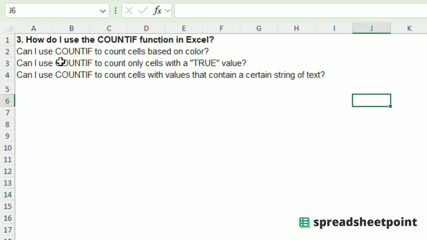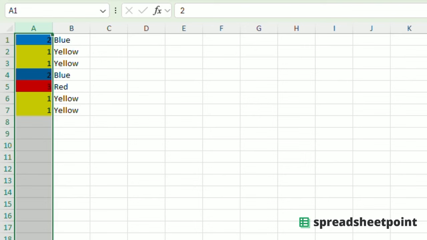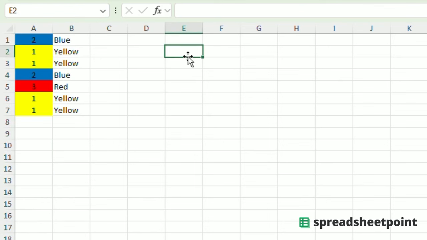Can you use COUNTIF to count cells based on a color? Using COUNTIF to count cells based on a color is not possible, with the exception of using some advanced Visual Basic programming, which I will not get into today. However, there is a workaround. If you have the number inside of the color, so you'll see these cells are 2 and they are blue, you can use COUNTIF that way.